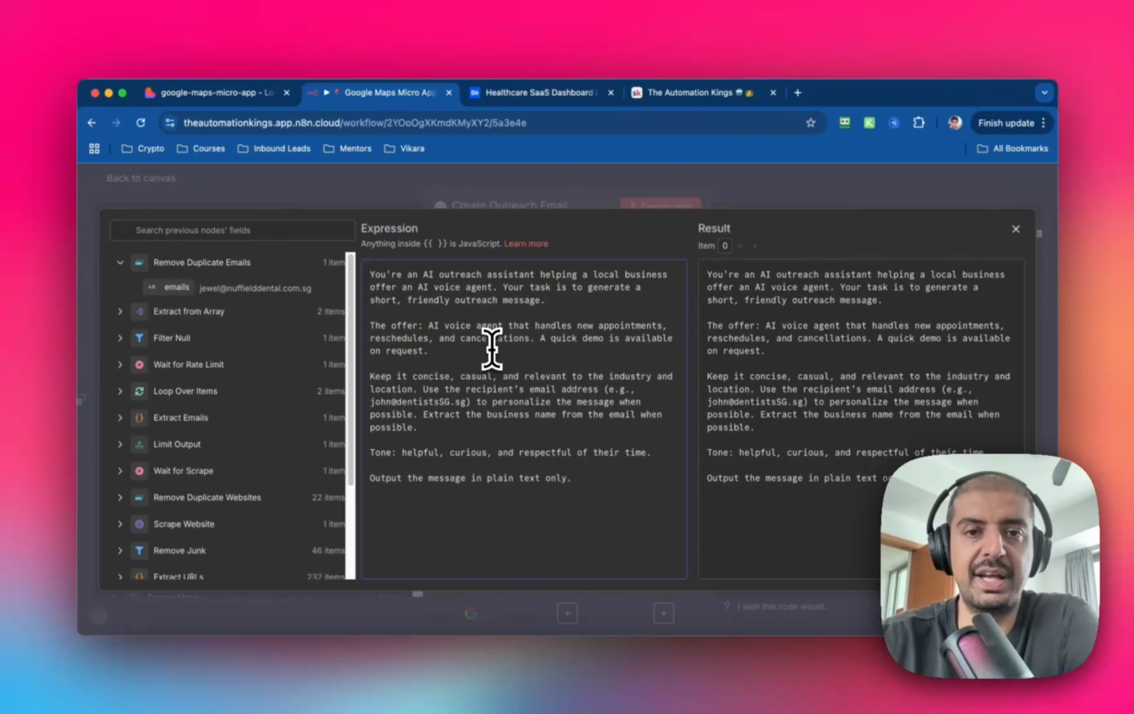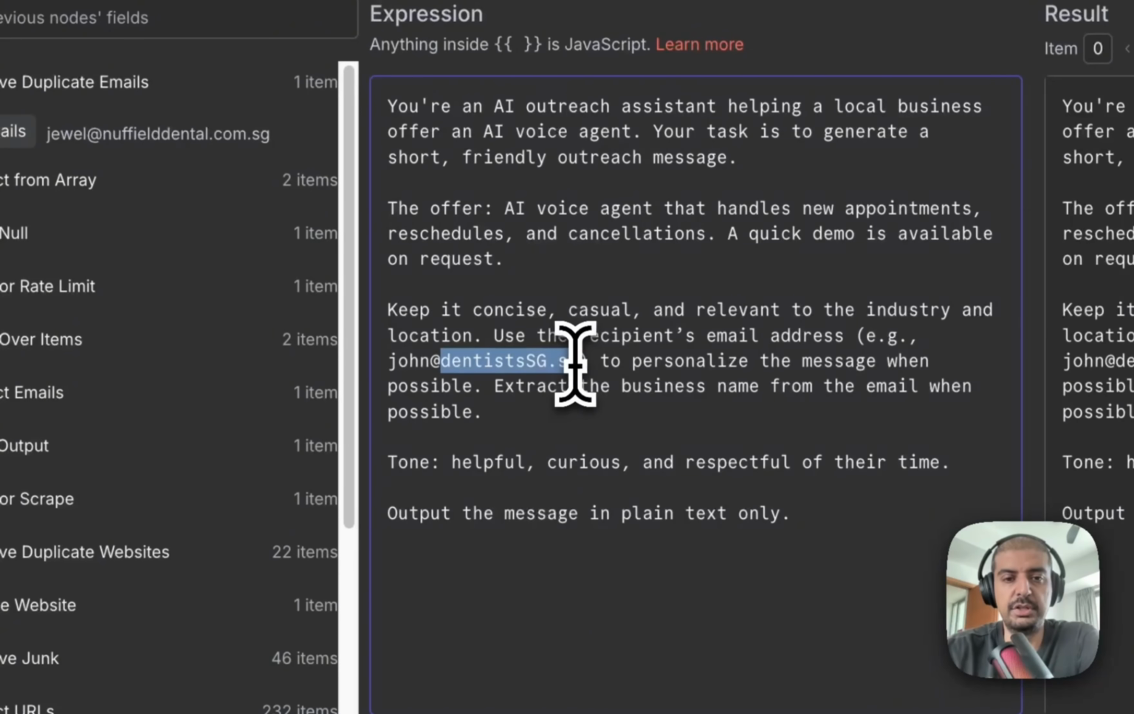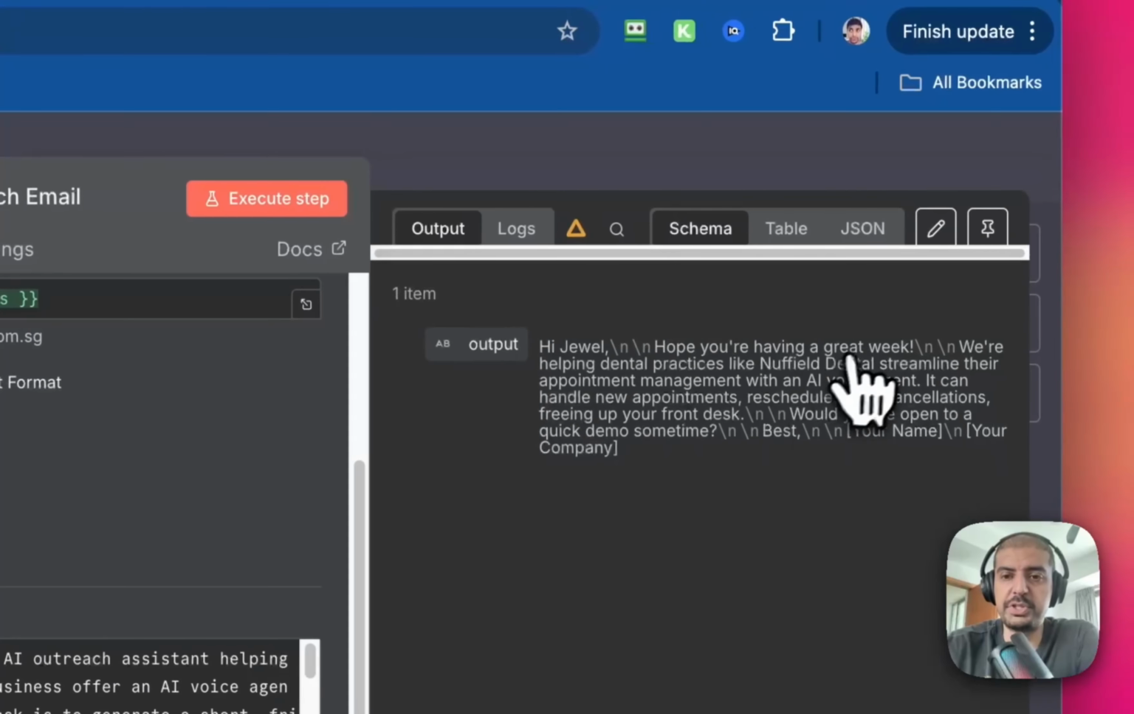I'm doing this because I've got an AI voice agent that's pretty cool and it doesn't cost me much, and I can try it for free. Then I want to keep it concise. If I have the email address, you can basically take out the company name from the domain name. That usually tells you the name of the company. And then just keep it helpful, curious, respectful of time, not making it too salesy. It's just to start a conversation. And then it outputs this here, as you saw.